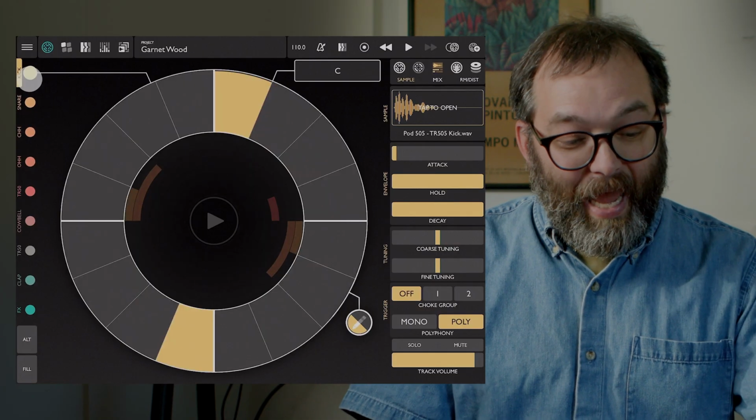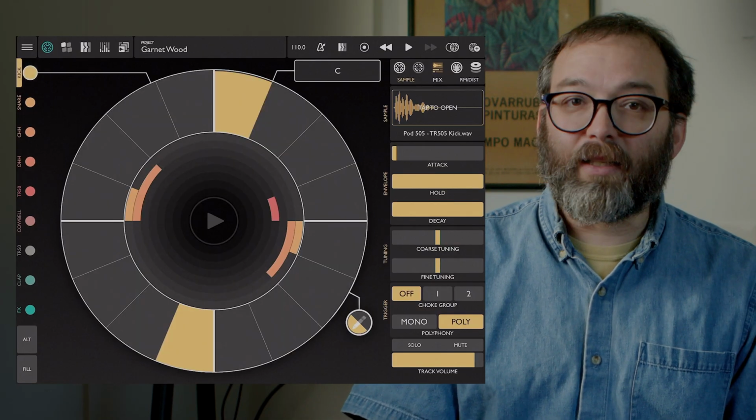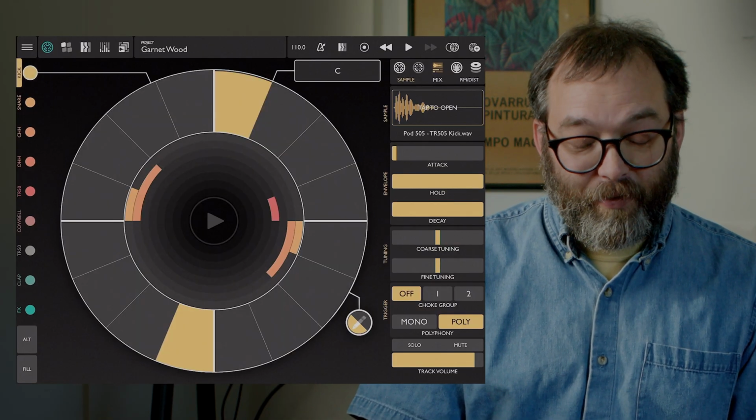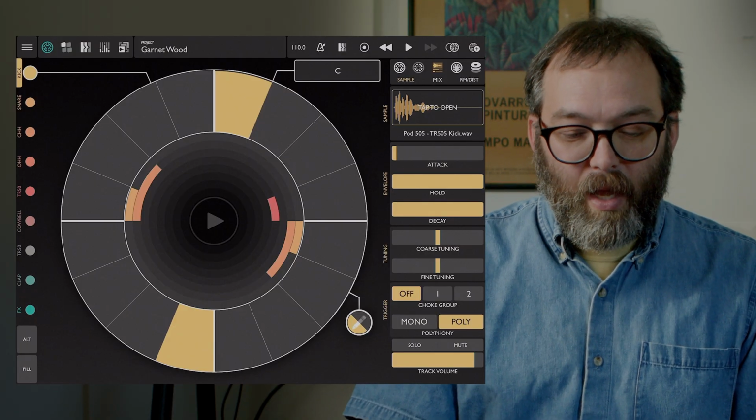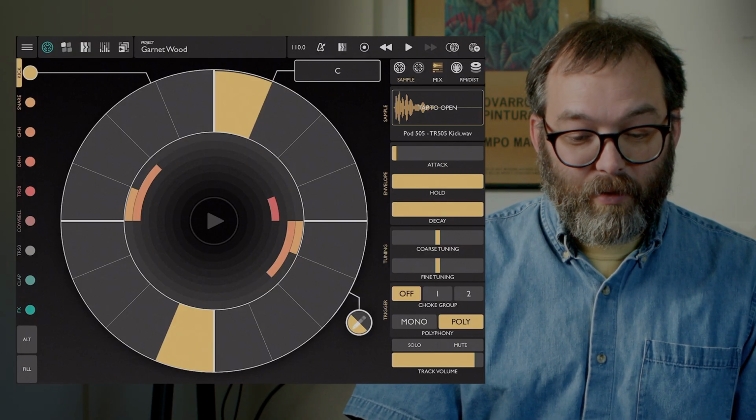Each of the 8 tracks in Patterning can either have a sampler instrument or a MIDI instrument. We'll talk about the MIDI instruments, the instrument settings, in another video. There'll be a link when it exists. But today we'll just talk about the sampler.